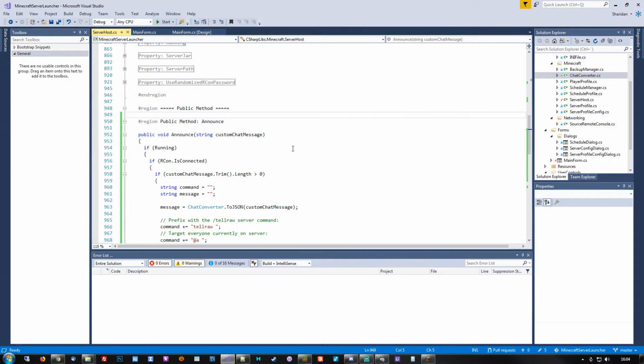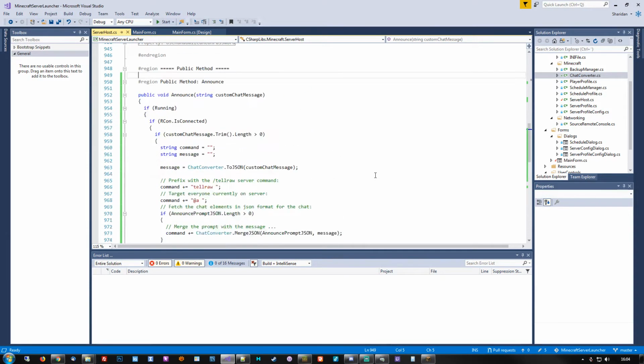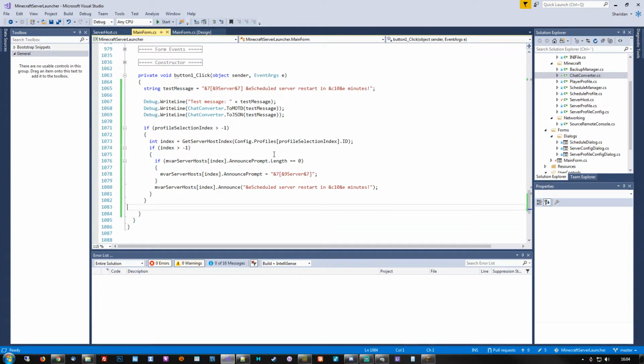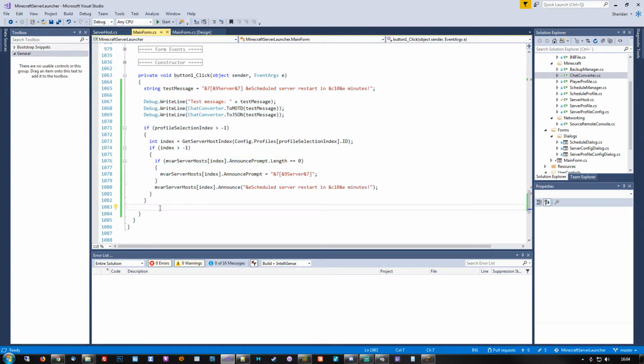Let's see. Where were we? We got the announce stuff working. We've got the prompt setting for it, but at the moment all of this stuff is basically just sitting in a test button for no good reason. The reason was we needed to test that it actually works, and in doing so we did find a little problem that we also solved, so that's good. Hence why testing is so important.